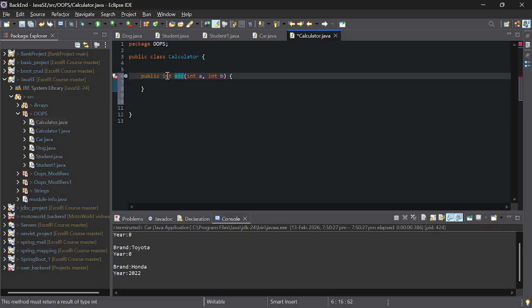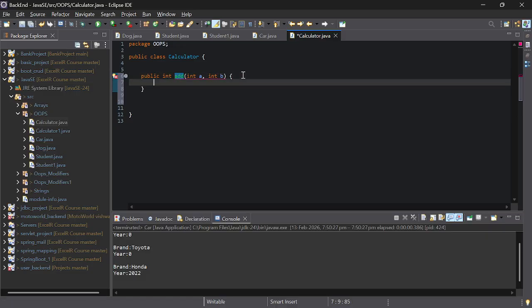See here the data type I'm using is int. If I'm using void, I don't have to return anything. See here I'm using int, right? So I have to return that.